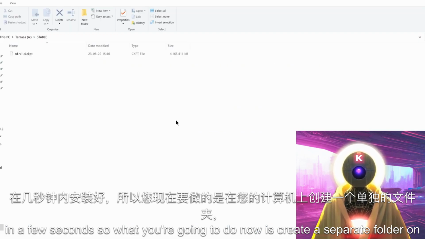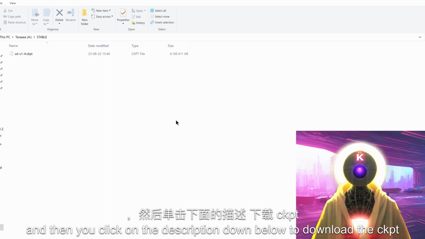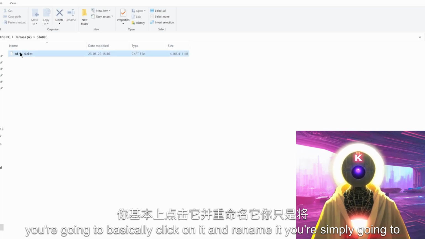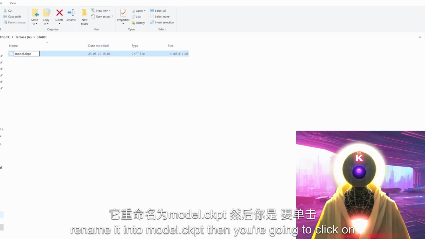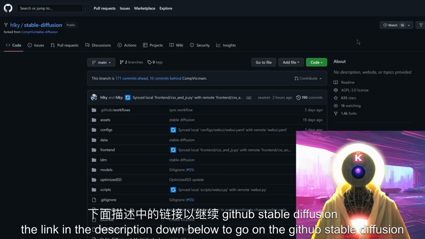So what you're gonna do now is create a separate folder on your computer that you can call Stable or Stable Diffusion. I call mine Stable. Then you click on the link in the description down below to download the CKPT model that you can then put into this folder. And what you're gonna do is click on it and rename it. You're simply gonna rename it to model.ckpt.